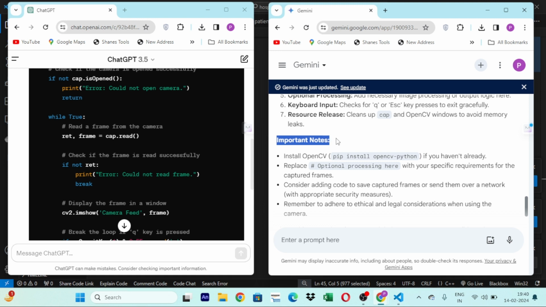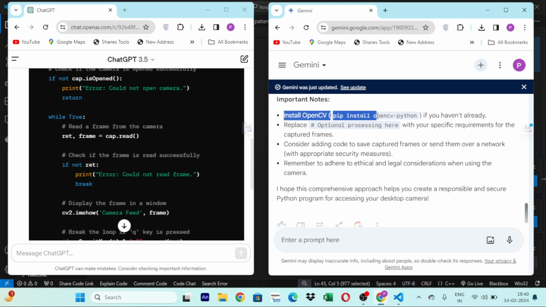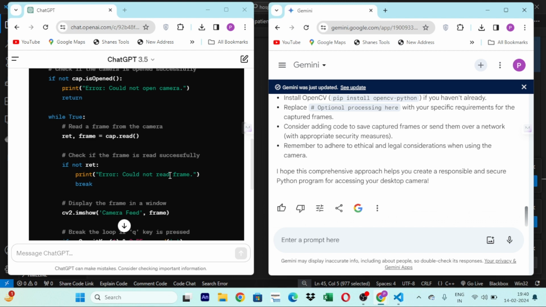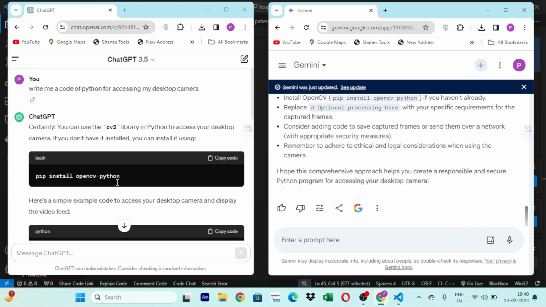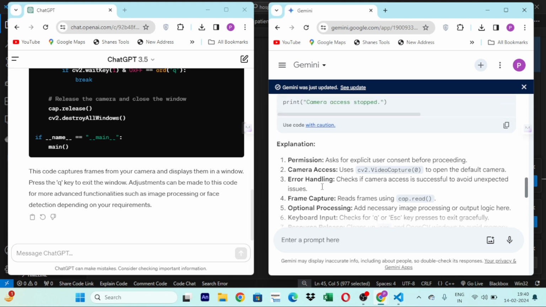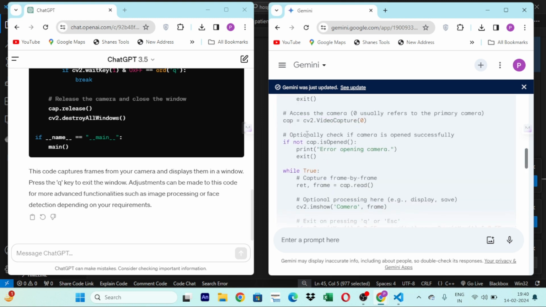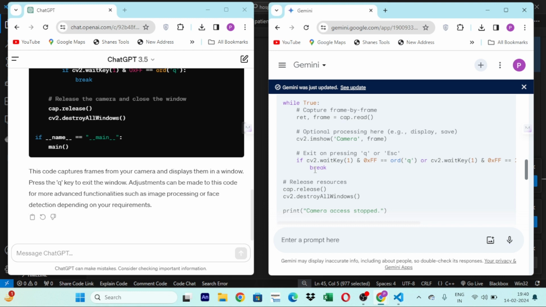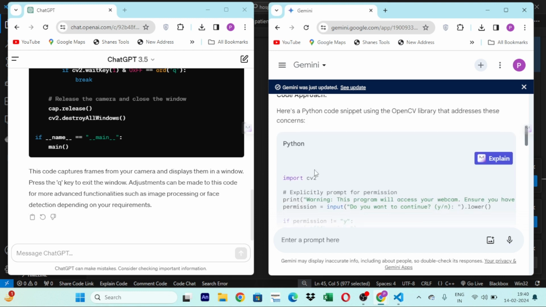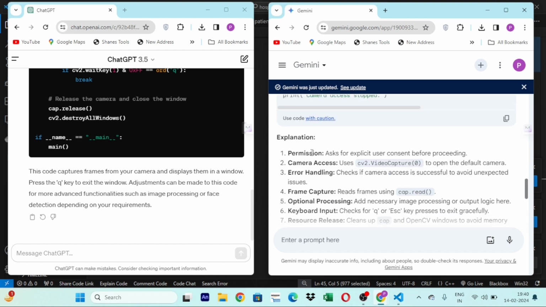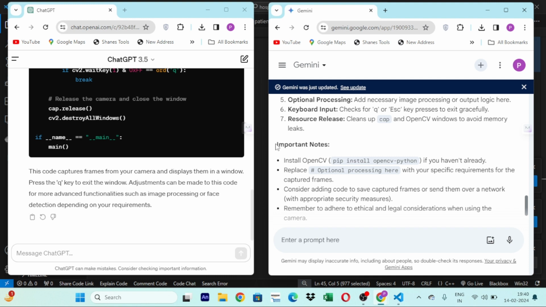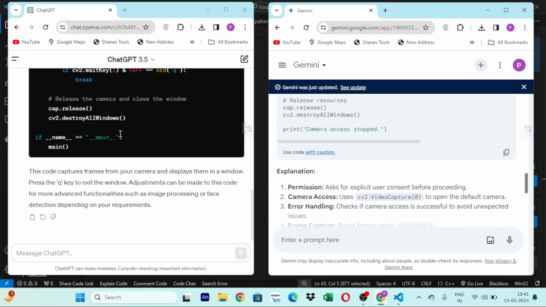Gemini has also given an explanation about the things which are used in its code, that's also very good. And it has also given us important notes. See, Gemini has also told us about installing OpenCV, and that's very good. The codes are perfect. ChatGPT has not given us any explanation about the code, but the code is also perfect. I think Gemini has done well in it, and ChatGPT loses 1 point because of explanation and important notes. ChatGPT code was also perfect, but Gemini code was a little bit nicer than ChatGPT.